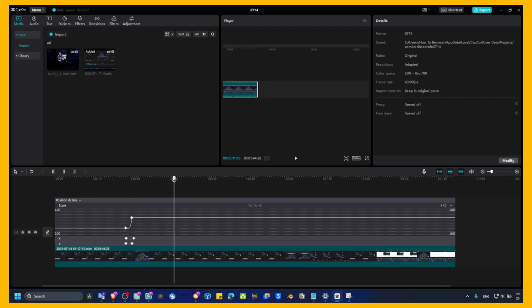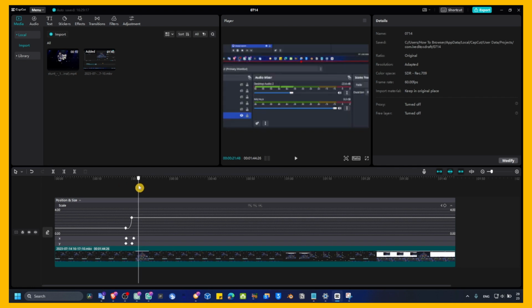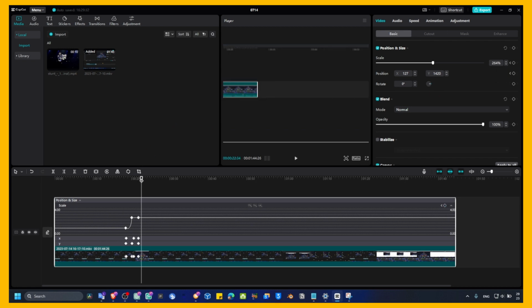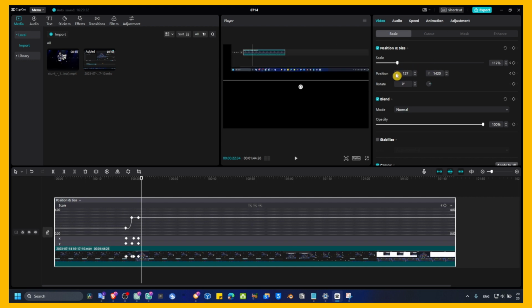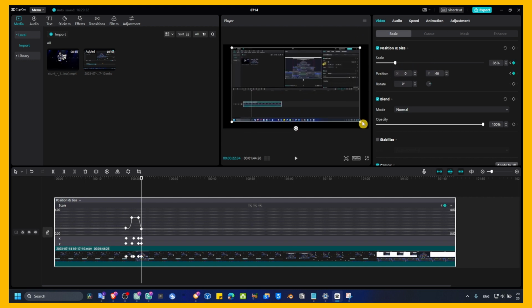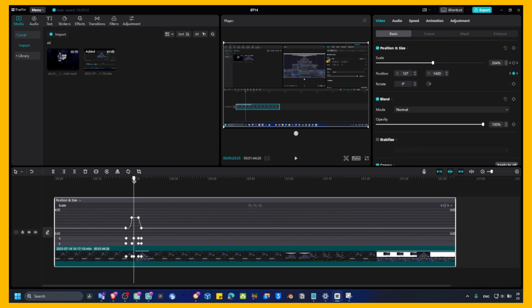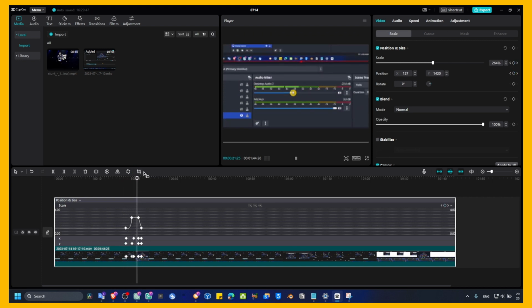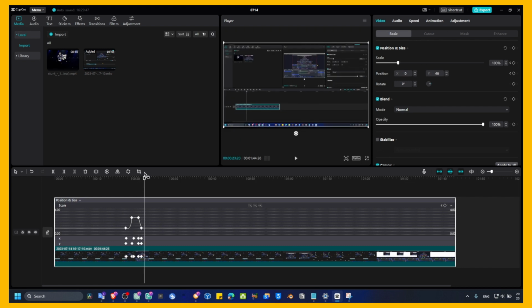Now we can add a zoom in around here, and then zoom out right after we zoom to this portion of the video. So select the video and go to here. Add a keyframe for scale and position, move a couple of frames ahead, then zoom out and position the video. Now we have our video zoom in and then zoom out.